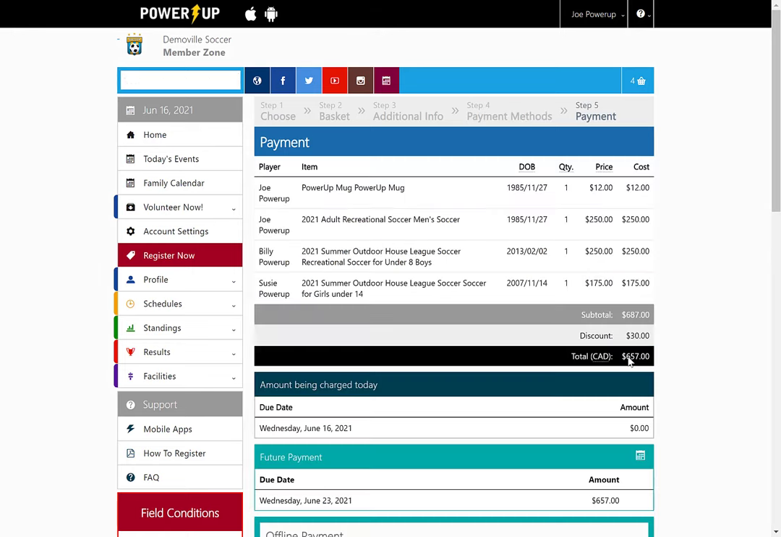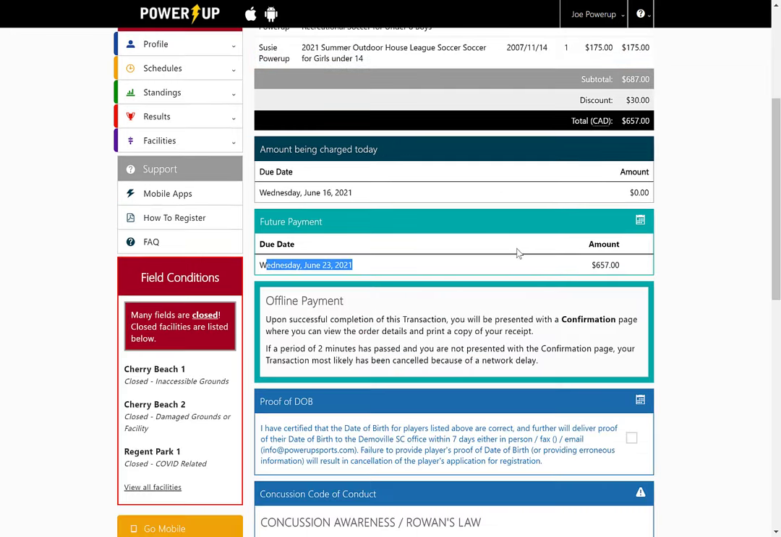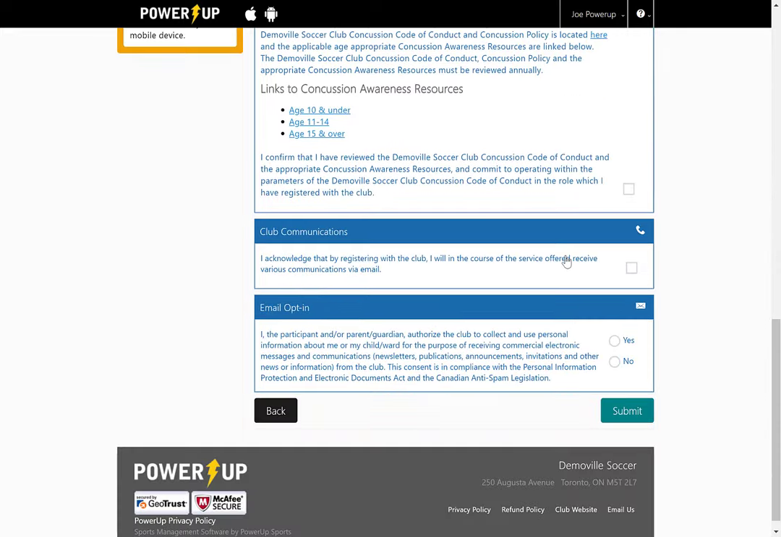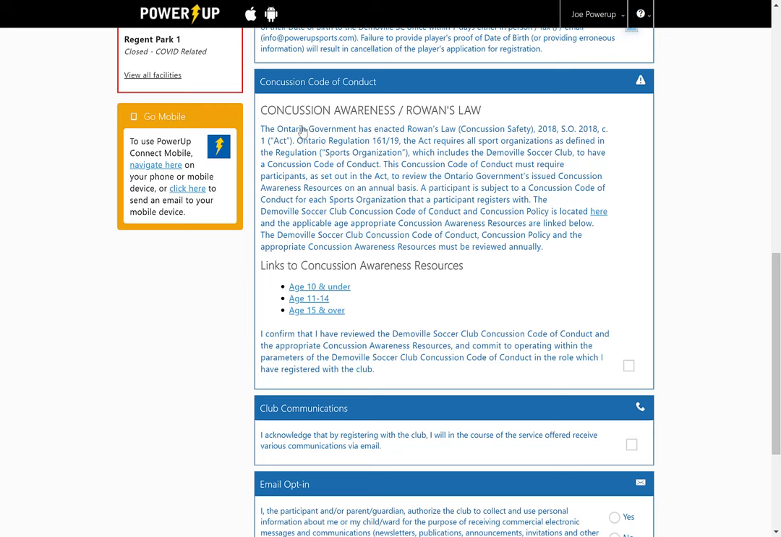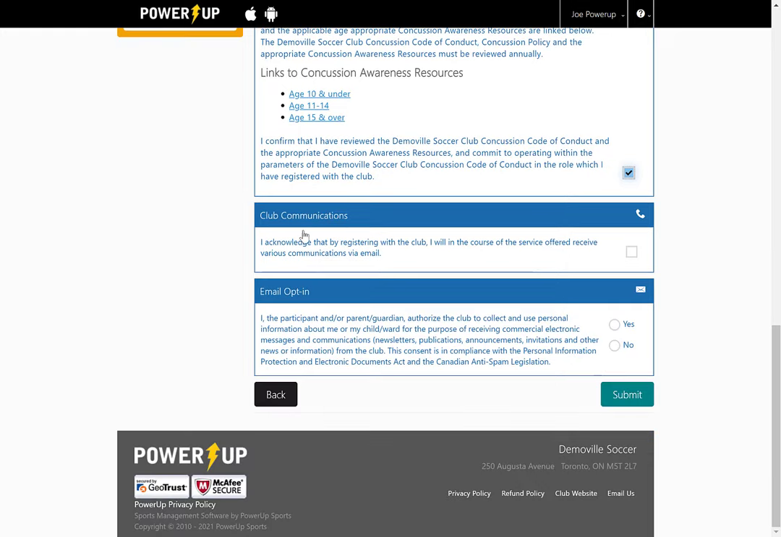Click continue. I will be given a summary of my purchase, the due date based on club policies, and four last payment page waivers that you may have to sign off on. One might include proof of date of birth with instructions for Ontario clubs, Rowan's Law concussion policy, club communications, and email opt-in per the CASL anti-spam legislation. Again, we encourage you to opt in to emails from the club in order to receive important notices.